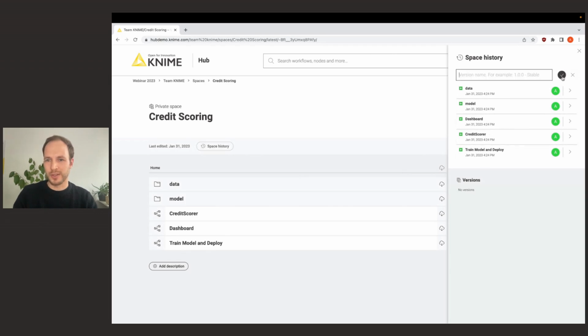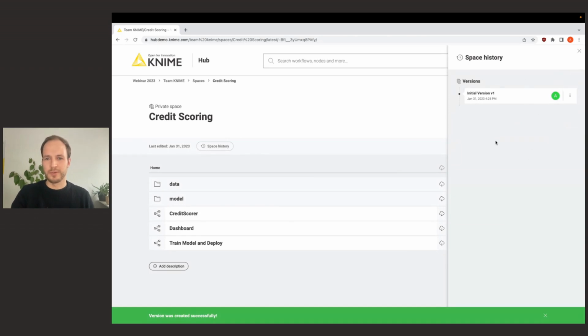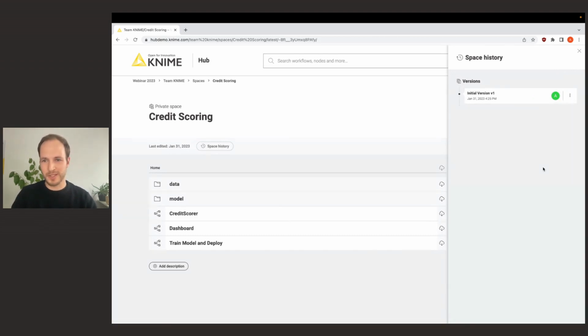So I create a new version, and I call this version v1. Click OK. And now a version has been created, and no one can take this away from me unless they delete this version explicitly. Otherwise, if someone makes changes to this space, now I can always go back to this version.